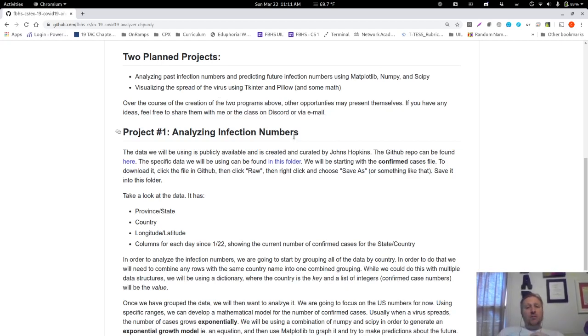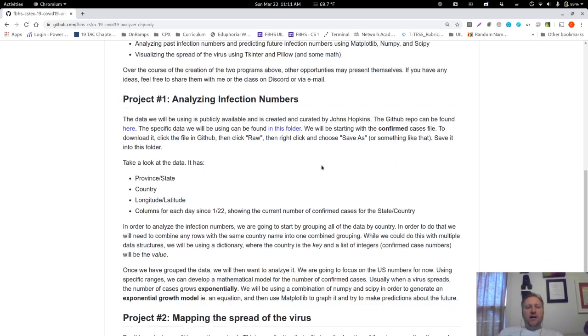figure out how close to reality the model has been historically, I suppose, and then trying to use that to predict future numbers, just to wrap my head around what's happening. So yeah, we're going to be analyzing the infection numbers.